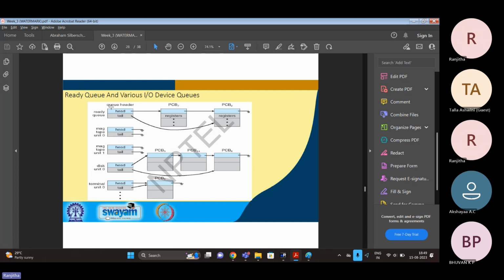So these are device queues. Every device will have a queue which will contain the list of processes that are waiting to use that particular device. Okay. So the ready queue will contain the set of all processes that are ready to start execution. They are just waiting for the CPU. That is, they are just waiting to get scheduled.